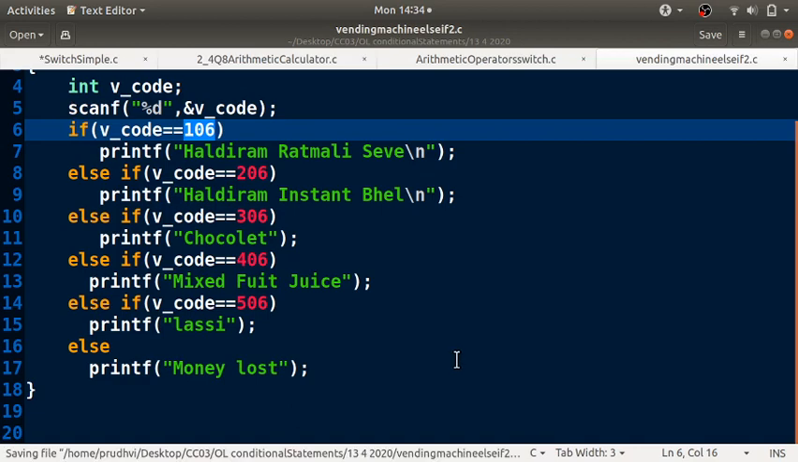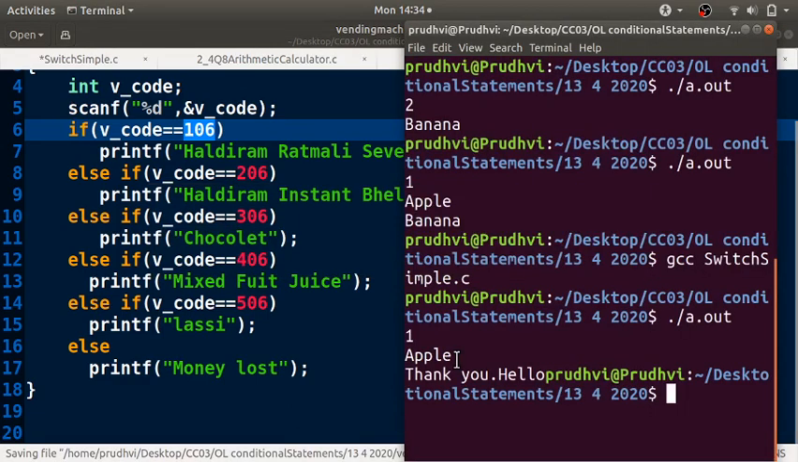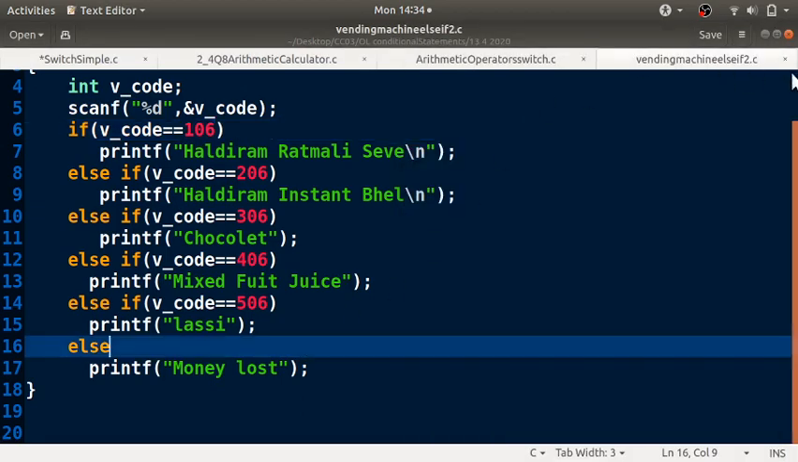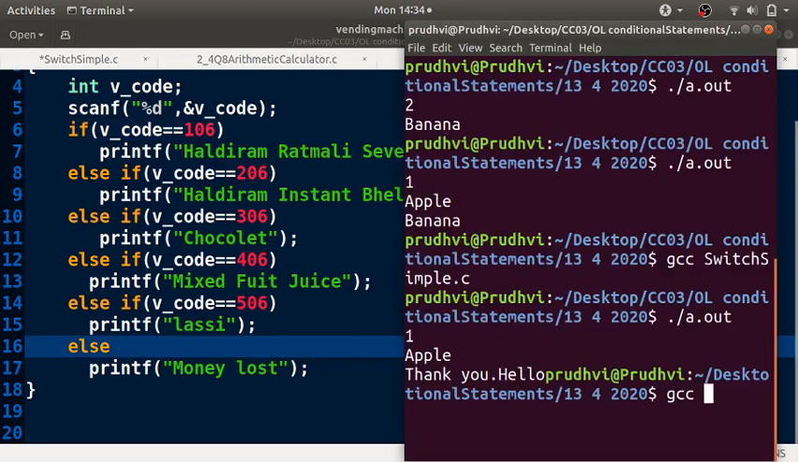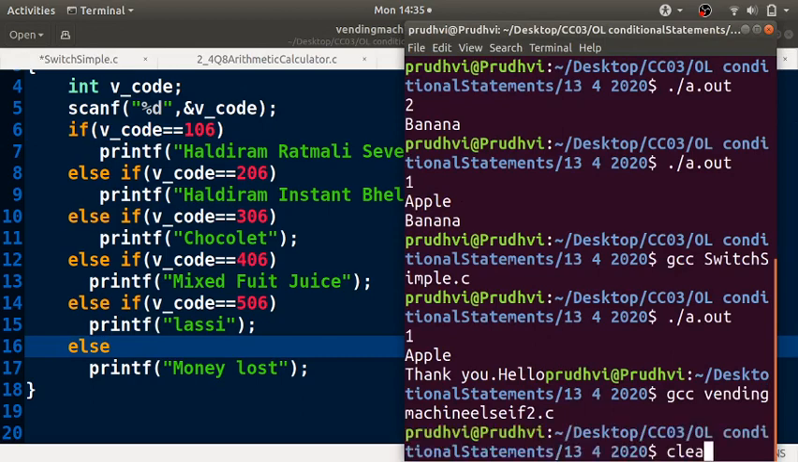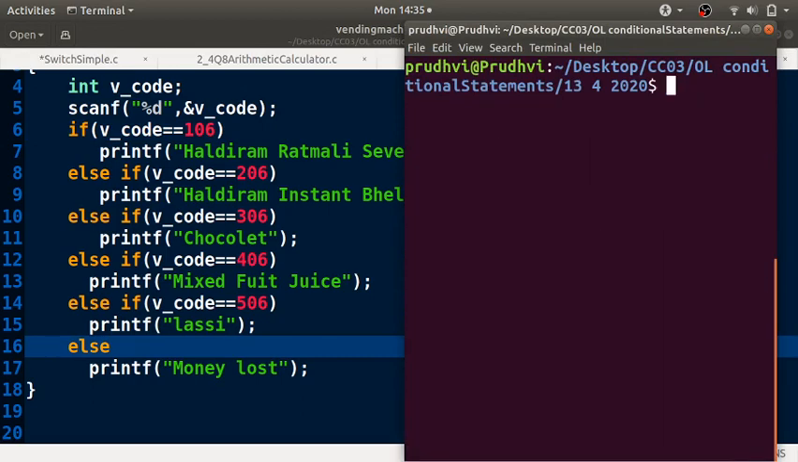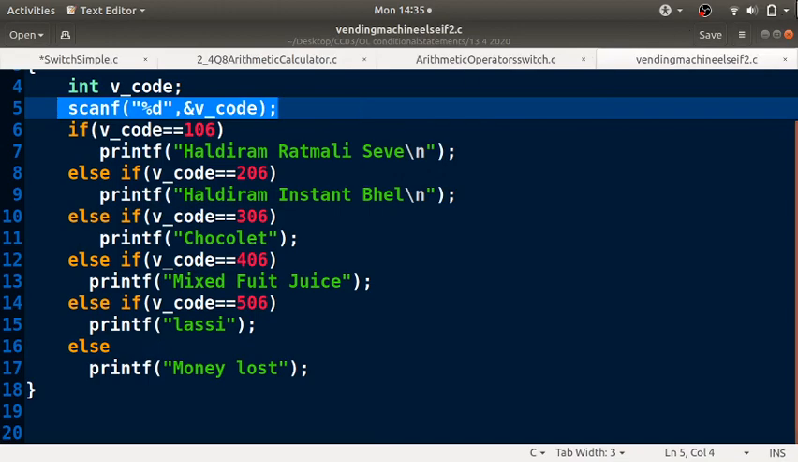If you want, we can see this output also. Let us see how it works. gcc vending machine else if 2. The file name is vending machine else if 2. Exactly, no errors. ./a.out. Now my cursor is blinking, which means it is executing line 5.